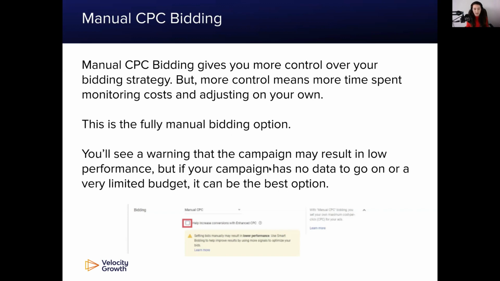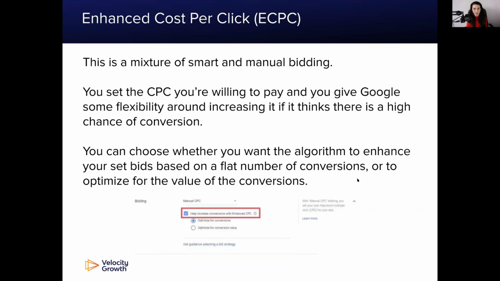You can see below here, in the red little box, there's a sentence that says help increase conversions with enhanced CPC. Enhanced CPC gives you the ability to input a little bit of Google's smart bidding as well as your manual bidding. So this is a mixture of smart and manual bidding. You set the CPC you're willing to pay. So it's the same as manual CPC in the sense that you put in what you're willing to pay on a keyword.